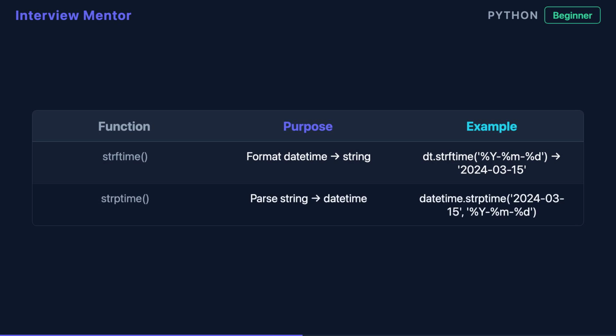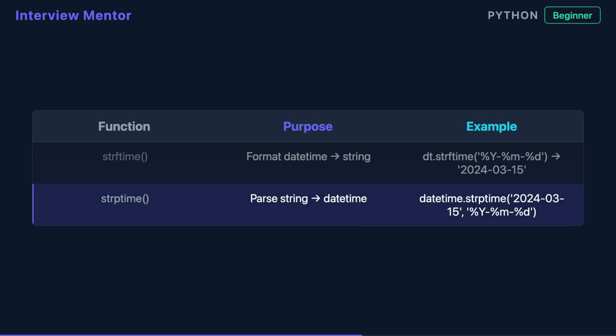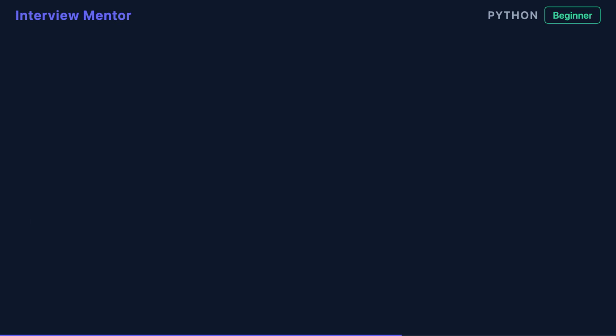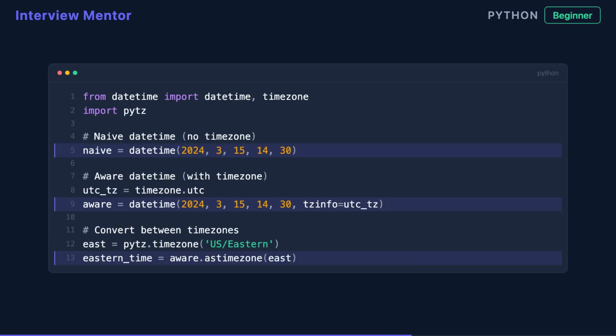The module also handles formatting and parsing through strftime and strptime. Strftime converts datetime objects into formatted strings using format codes like %Y for year or %m for month. Strptime does the reverse, parsing strings into datetime objects. This is essential when you're reading dates from files, APIs, or user input, or when you need to display dates in a human-friendly format.